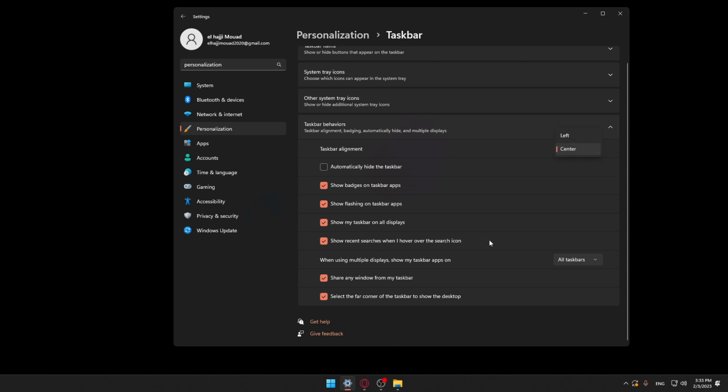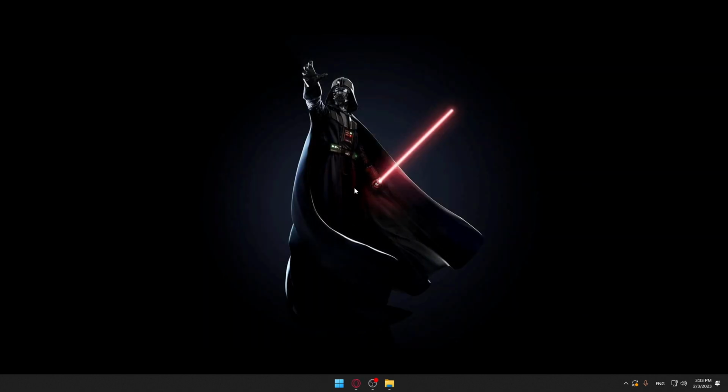You even have this option of placing the taskbar in the center or on the left, and you can do whatever you want with those and you will be good to go. So this will be it for this tutorial.